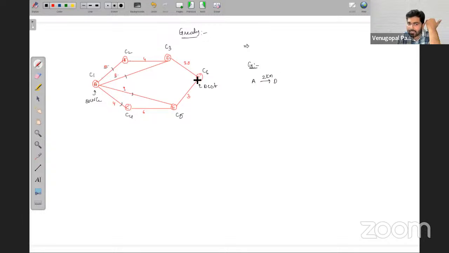Now from D, ultimately I need to reach F. From D, there is no other option. Only one option, that is D to F, 25 kilometers. Finally, how much distance do I travel from source to destination? If I go with greedy, a total of 27 kilometers. But is it really the optimal distance? No, it is not the optimal distance.